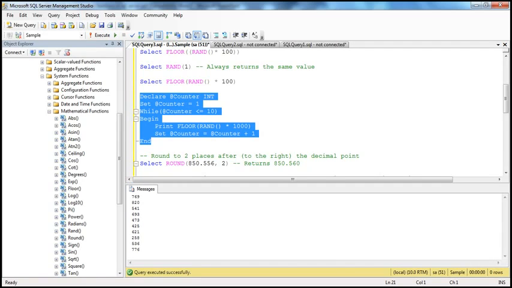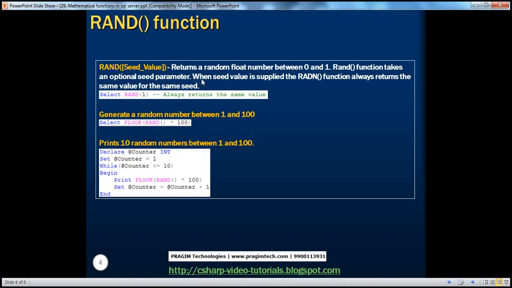Okay, so that's about the RAND function. So remember, the RAND function returns a random float number between 0 and 1. The RAND function takes an optional seed parameter. When the seed value is supplied, the RAND function always returns the same value for the same seed. Okay, if you want to generate a random number between 1 and 100, we have seen how to do that, and we also have seen how to print 10 random numbers between 1 and 100.